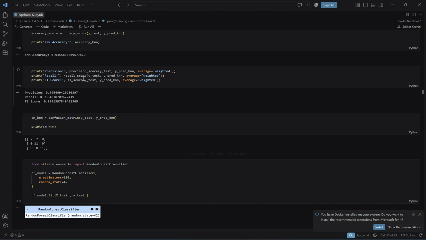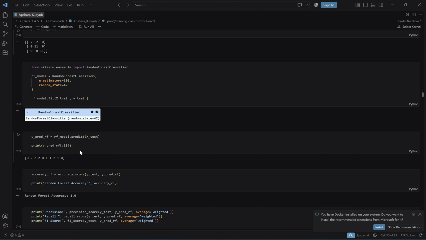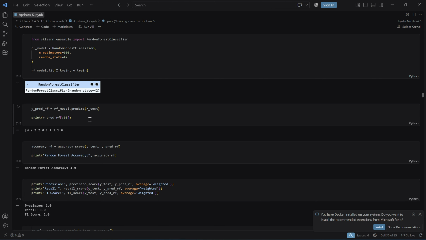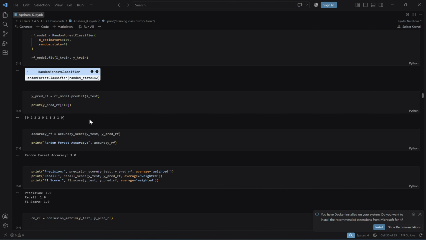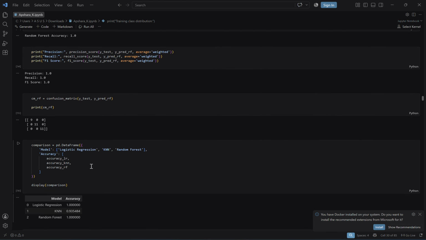Then the third model was random forest. I used 100 decision trees with random state 42. Random forest achieved 100% accuracy as well as in precision, recall, and F1 too.